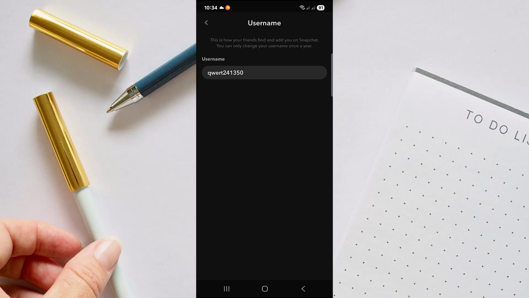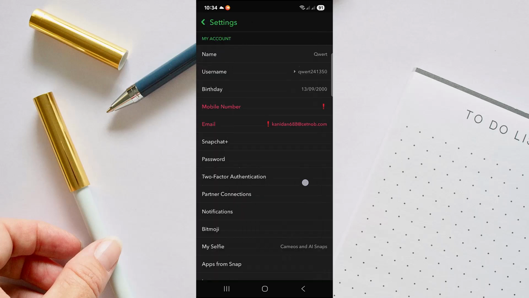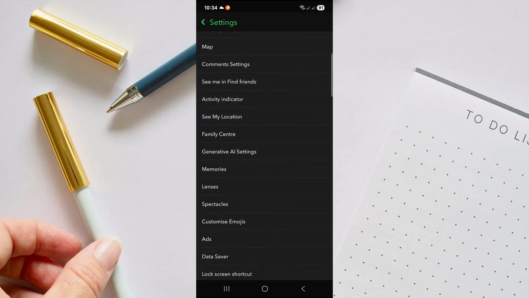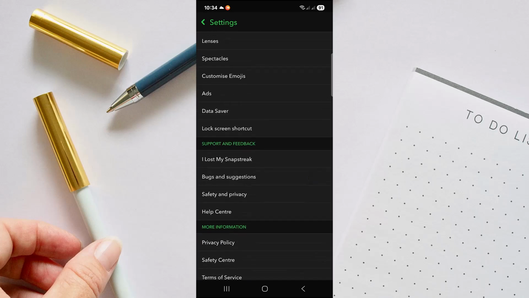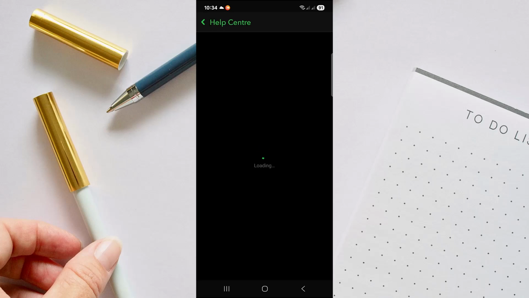So here you can't change your username once in a year. So if you have changed it already and you want to change it again, you have to go to this support. So go to help center. It may take some while to load according to your network connection.